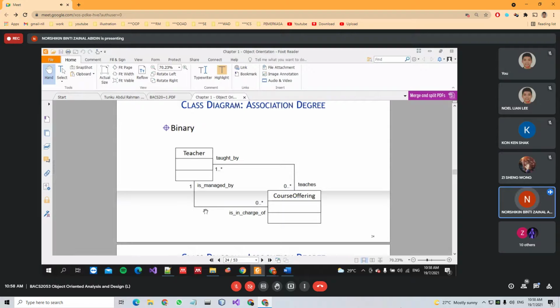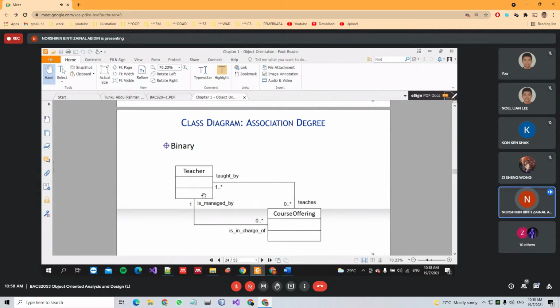Like I said, a binary association is a connection or relationship between two classes. That means we have one class here and another class here, which are teacher and course offering.